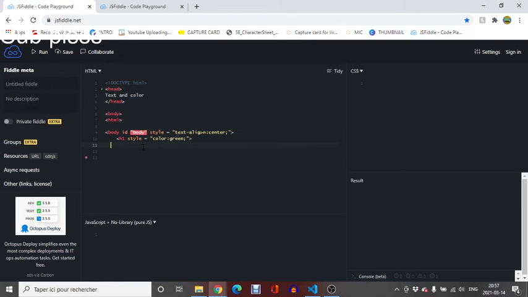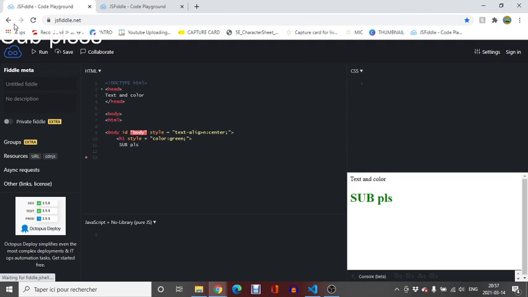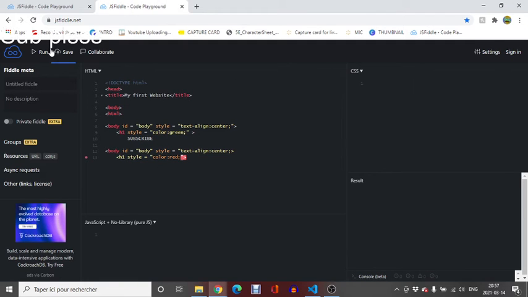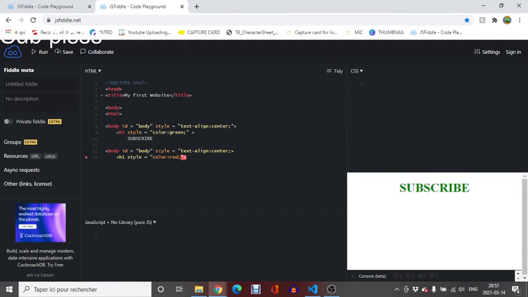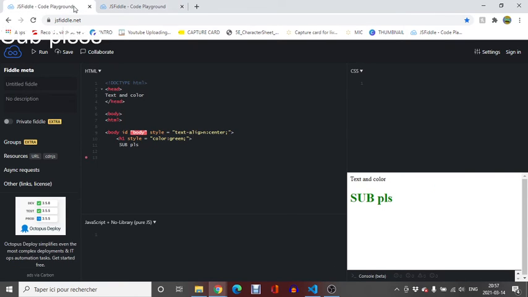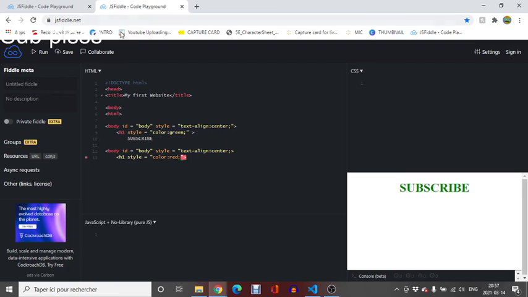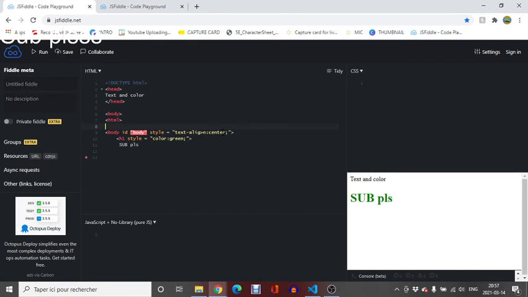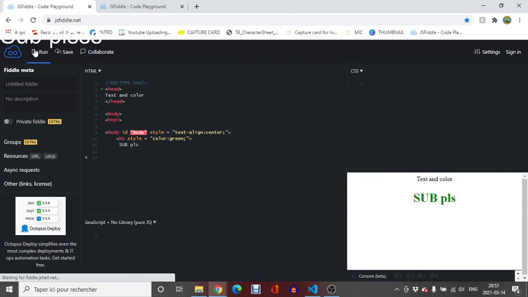So, and then let's say over here, I'm gonna write sub, please. So now if I run this, it's gonna look like this. Text and color, sub, please. Now wait, I have an error in the code. You have another example right here. See, this one aligns in the middle for the subscribe. So I'm not sure what I did wrong. Probably something with the align. Oh, yeah, right here, I found it. Let's see if it works now. Yeah, there you go. I see a mistake with the align center.